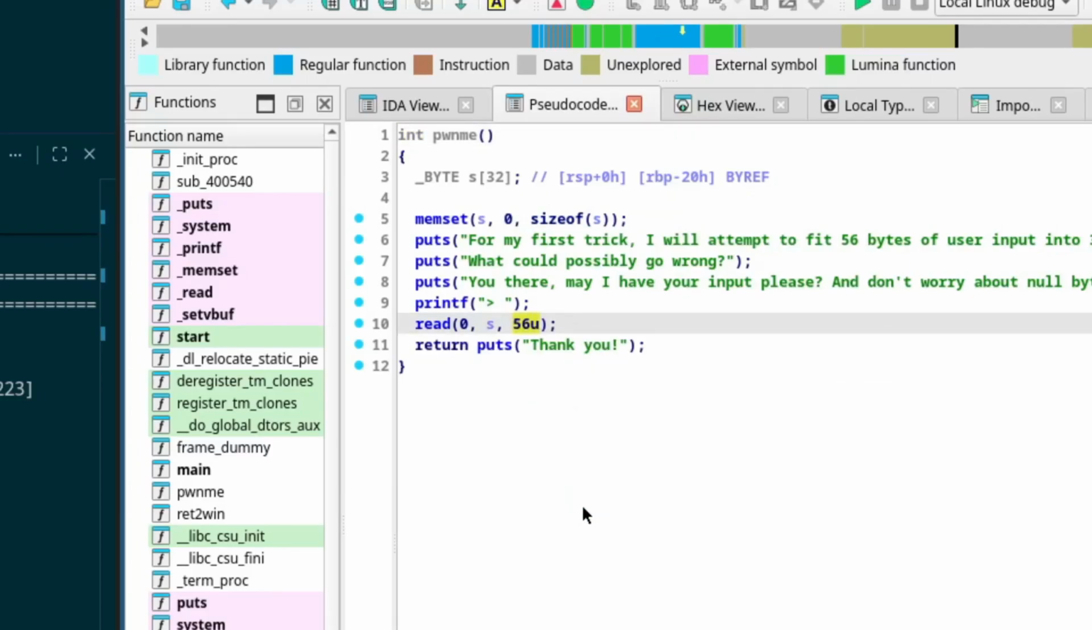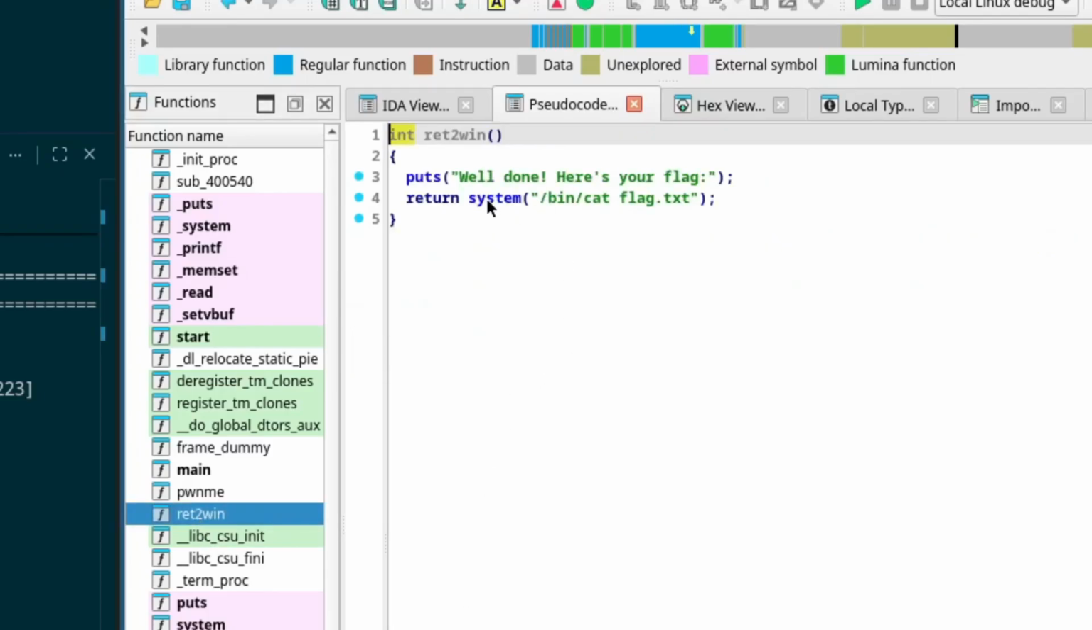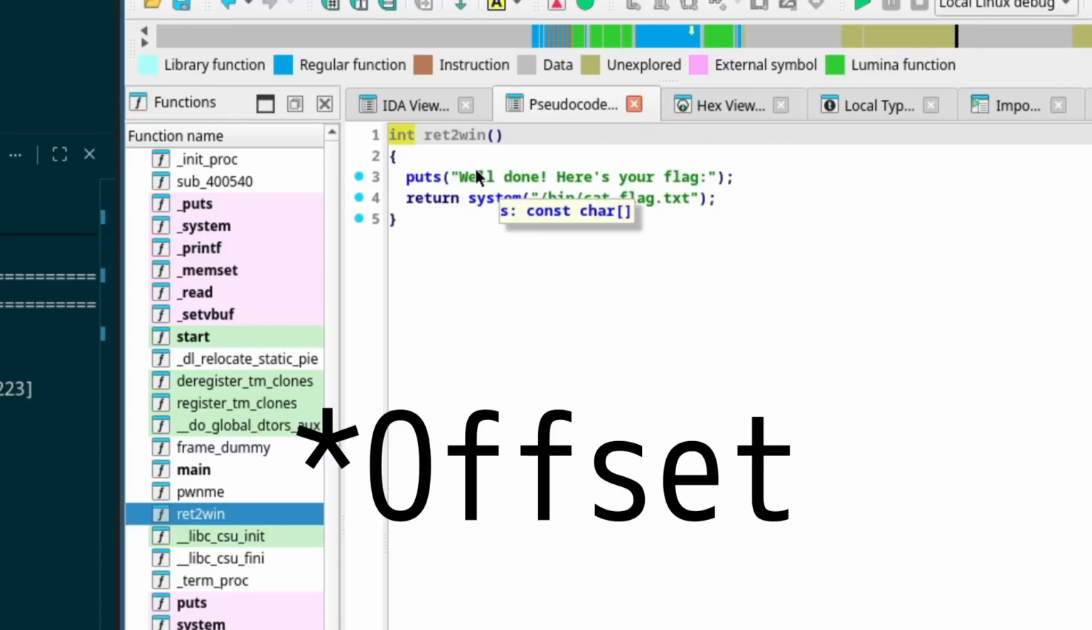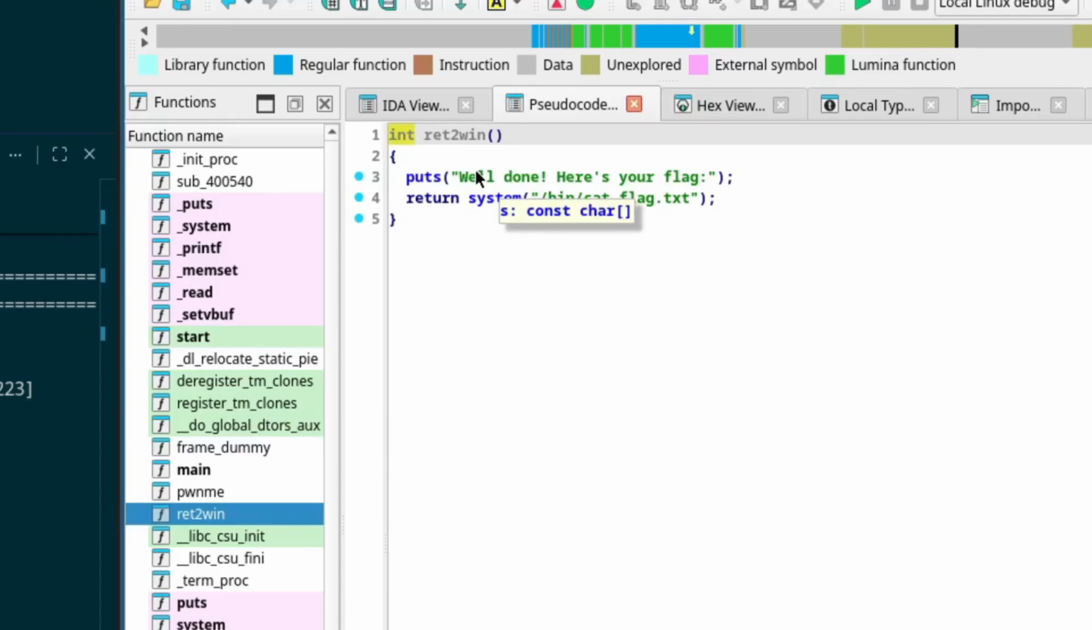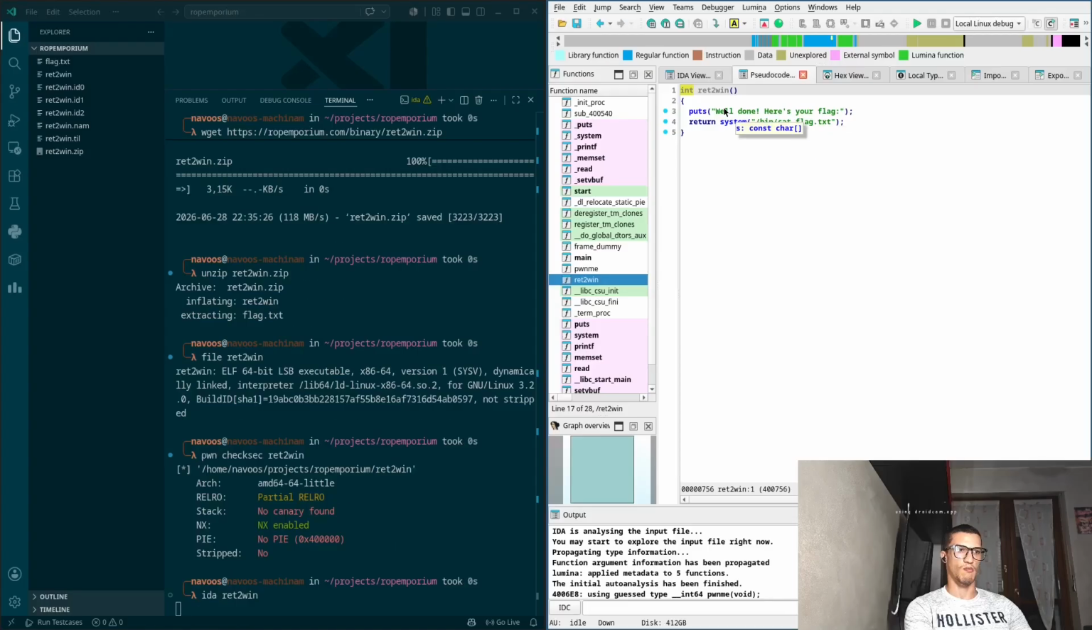So, a classical buffer overflow. The solve is to override the return address with the function ret2win, which contains a system call to bin cat flag. In order to do that, we need to know the address of ret2win and the offset of the return address from the buffer, from the s variable.